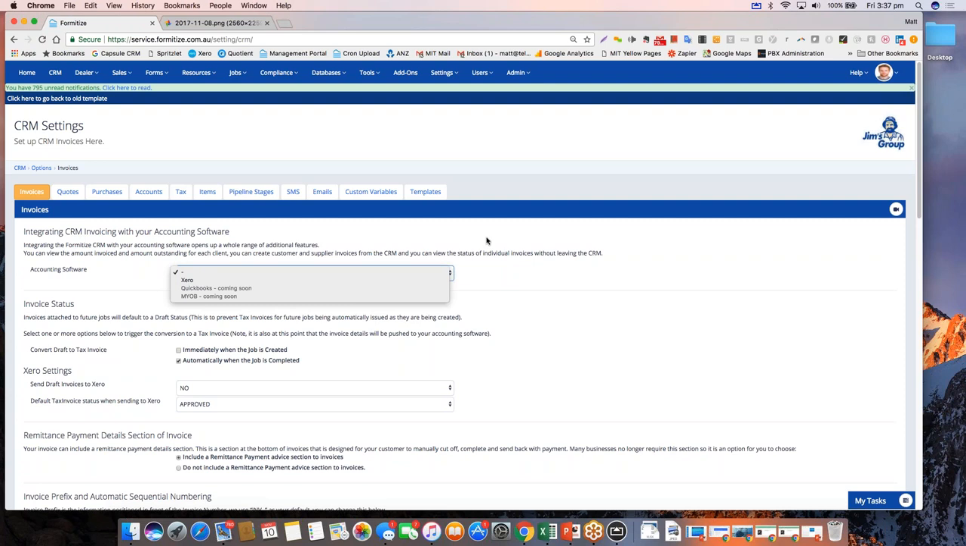And in the background then, we'll do four sweeps of Xero. We'll fill in all of the historic line items, all the historic invoices, all of the tax codes, customers, suppliers, and they will all update into Formitize with that profile link going backwards and forwards and the ongoing sharing of information. So it's a really, really good integration.